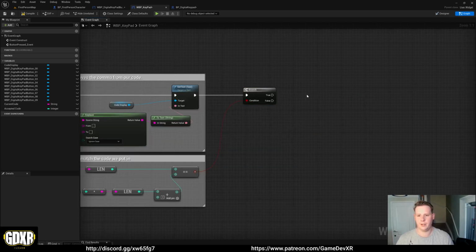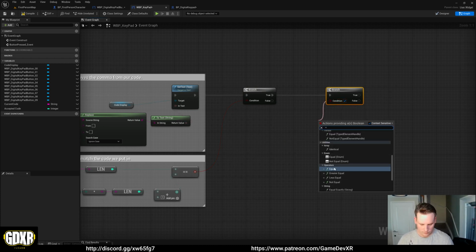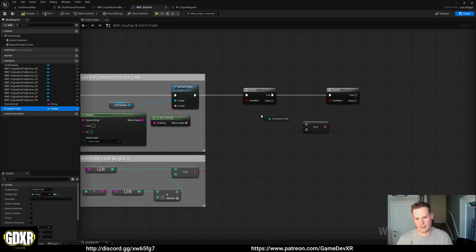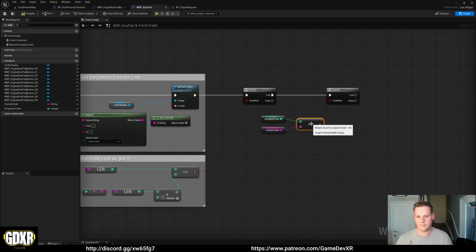To do that, we're going to get another branch. And from the condition, we want to do an equals, so equal operator. And what we're going to do is compare the current code to our accepted code, or our accepted code to current code, like so. Plug those in. And it's going to do it for us.